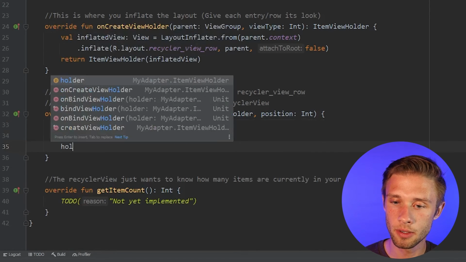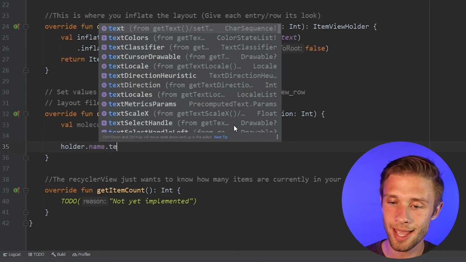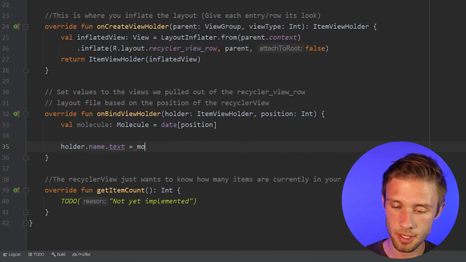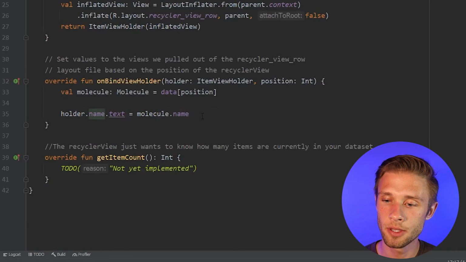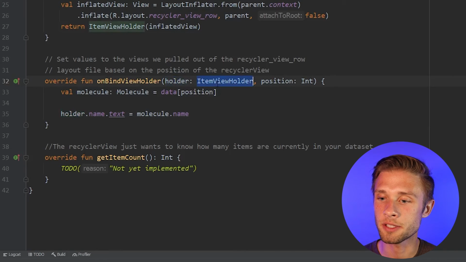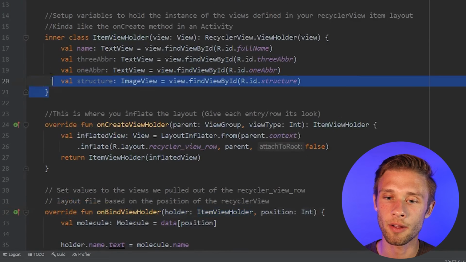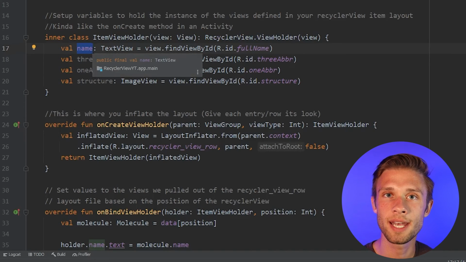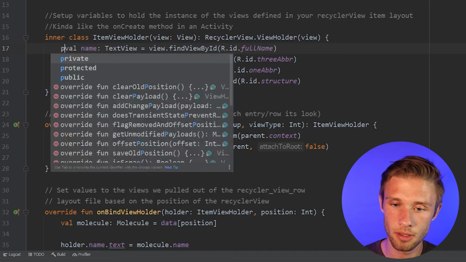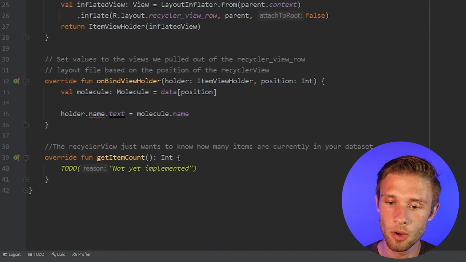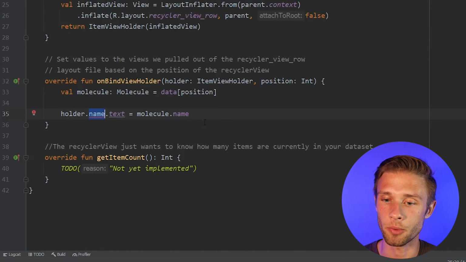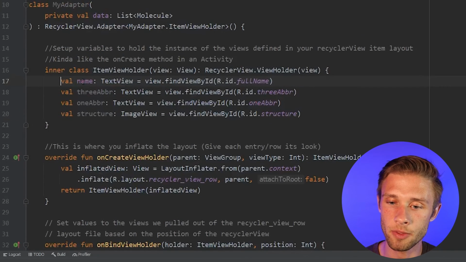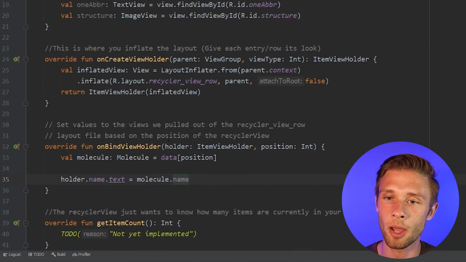So we can type in holder.name.text and set that equal to the molecule.name. So what is this holder? The holder is given to us in the constructor, but take a look, it's of type ItemViewHolder, our inner class. And within here, we have access to the text view holding the name of the molecule. Now, if I made this private and came down here, we wouldn't have access to this, right? Because it's not exposed. So make sure you keep these non-private, they're public. And then I'm going to go through and update the correct values for each of these views here.